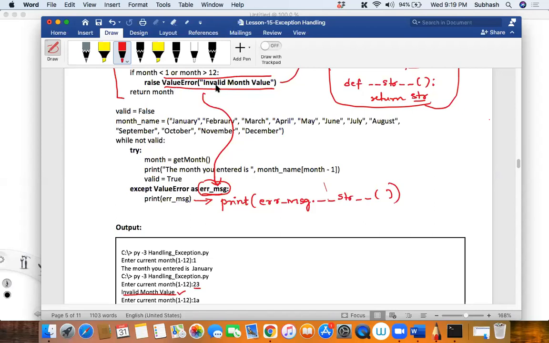So this value error, you know what he's doing? He says invalid month value. He will wrap it up in the form of an object, and that object is thrown. That object is caught over here, and then I'm printing that object. So that will give me the error message.